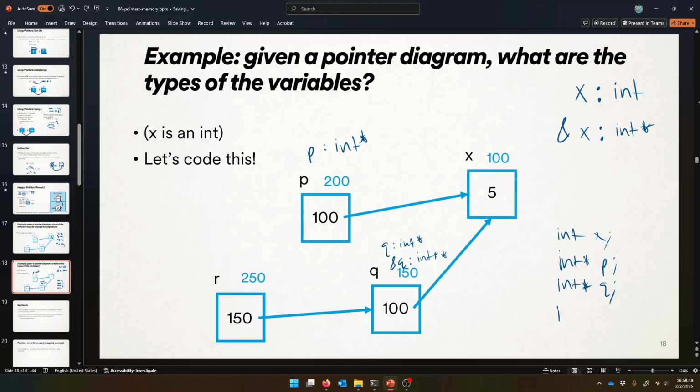And that doesn't look very pretty. Int star star R. And you read it like this, like it always means it backwards, right? R is a pointer to an int star. It's capable of holding addresses of int stars, and that's exactly what we need because Q is an int star.